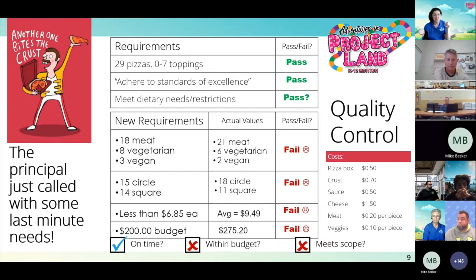Okay, so now that we have actual specifics on the criteria that we need to meet, let's see how we did, right? In actuality, we created 21 meat, 6 vegetarian, and 2 vegan. So tell me, did we pass or fail this one? Use the chat or your thumbs up. How'd we do on meeting those new requirements? Yeah, not so great, right? We failed that one. Sad face.